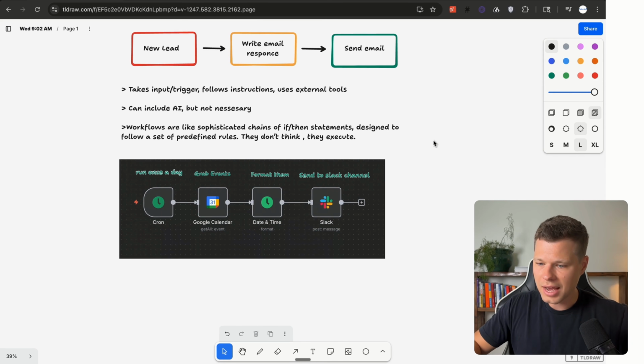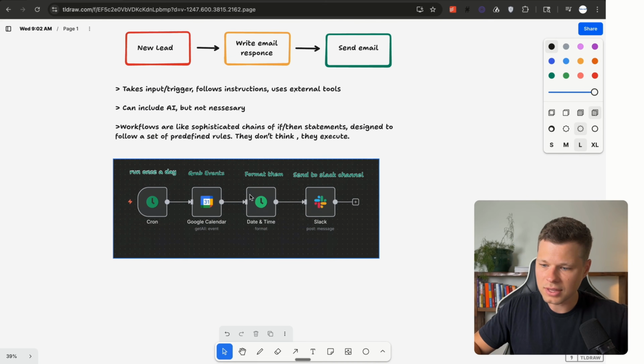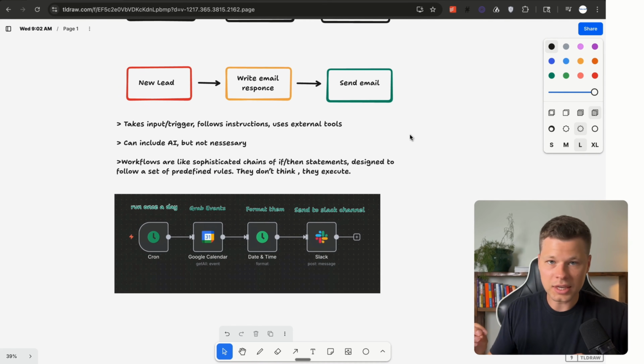Here's an example of an actual automation workflow. So every day on a specific timer, this automation is going to go to Google Calendar. It's going to grab all of the events. It's going to format them in a date and time, and then it's going to send a Slack message with all of the Google Calendar events for that day. So really, there's no thinking here. It's just a set of instructions of when you get this, do this.